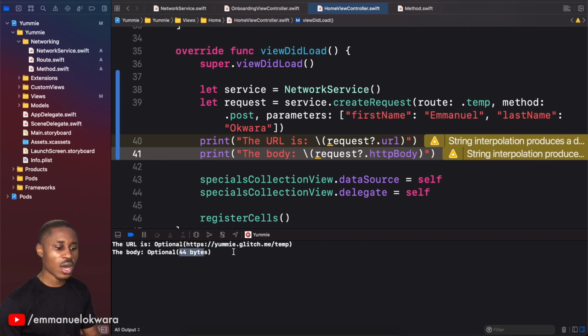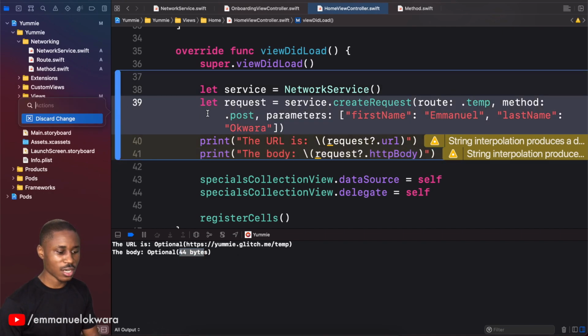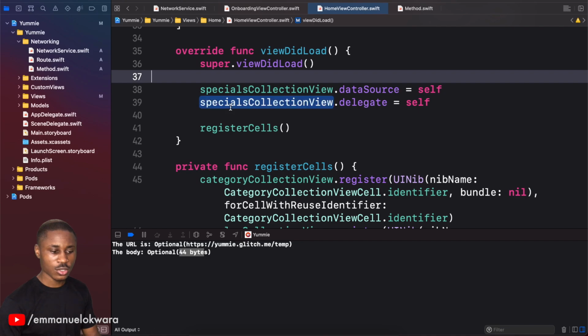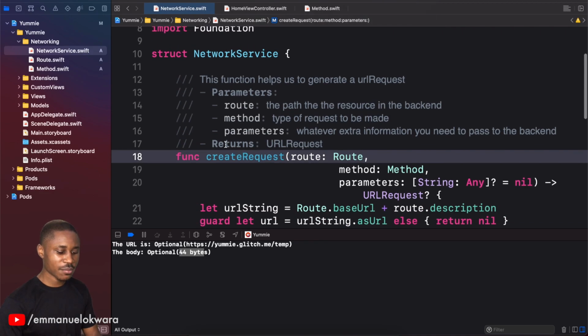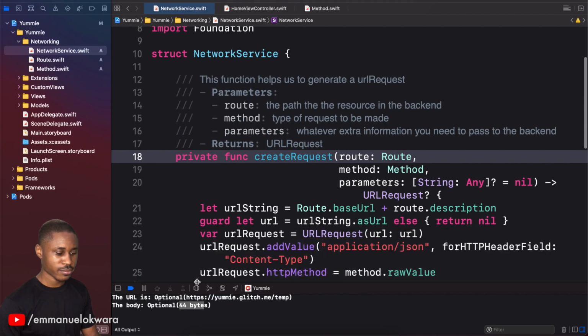All right, so the first thing I'm gonna do is get rid of all of this trashy stuff that I added over here. Okay, I'm gonna head back to our networking service. Let's close this, and I'm gonna make this private. It's very important, I don't want to expose that. All right, so let's close this.